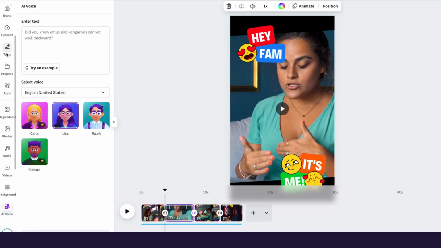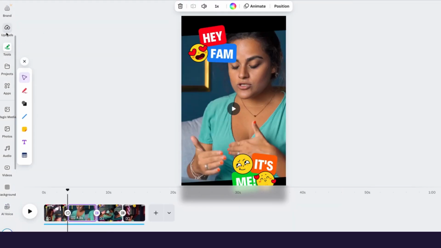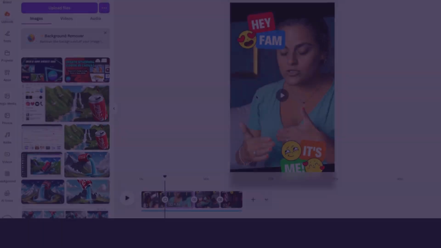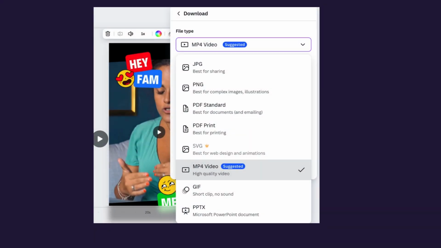You can draw by clicking on tools, select any pen and color. Go to the uploads and add your content to the slide easily. Download it in any format with best quality.